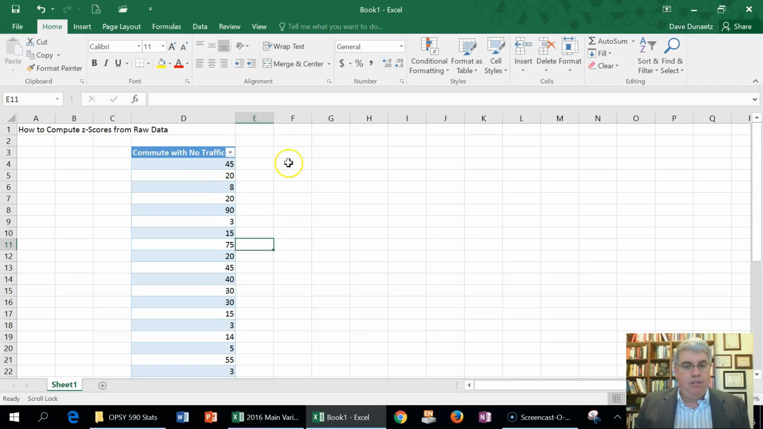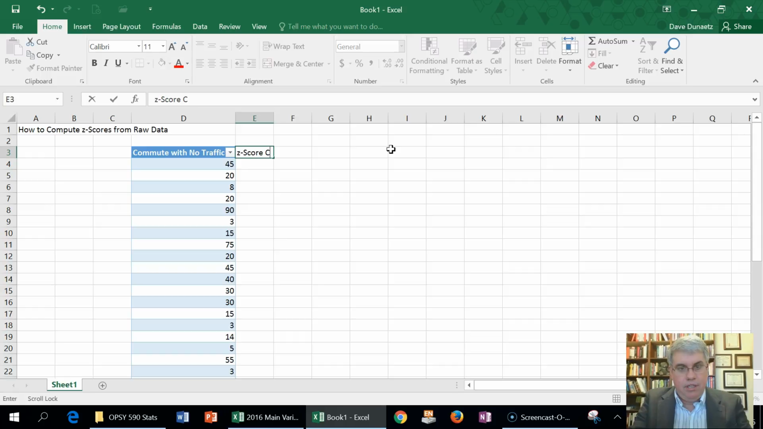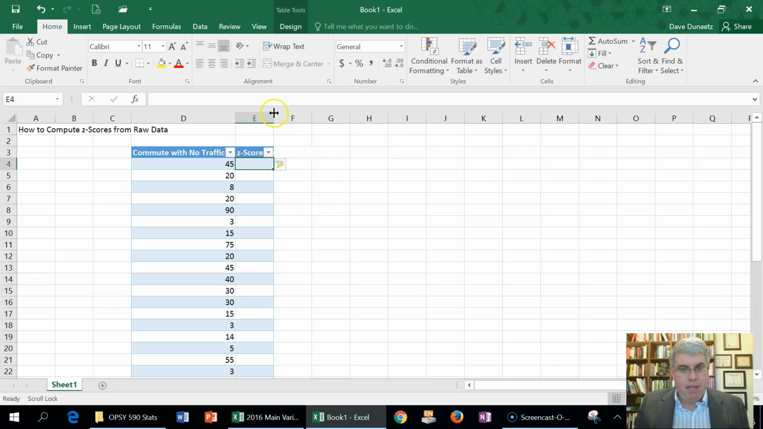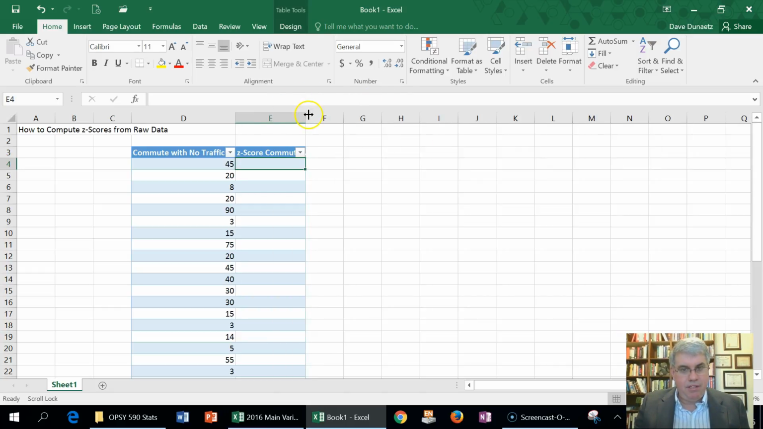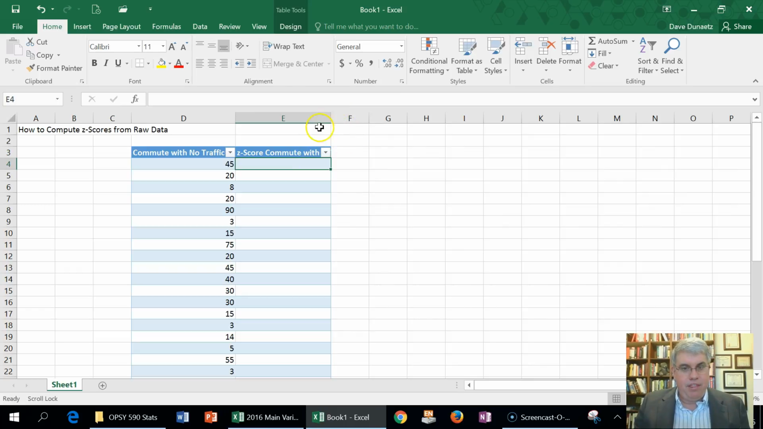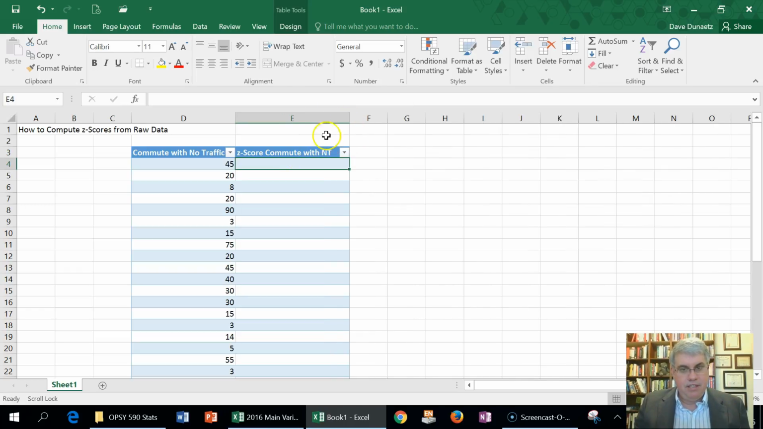Now, what we want to do is create the z-scores. So I'm going to add another column here, and I'm going to call this z-score commute with, I'll just call it NT for no traffic. And we can maybe widen it up a little bit there. Okay, now we want to be able to calculate the z-score.